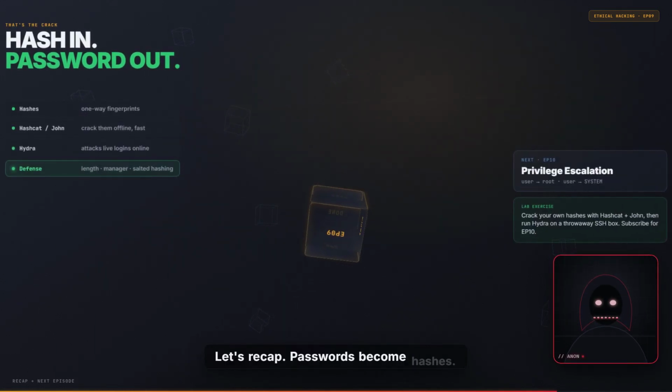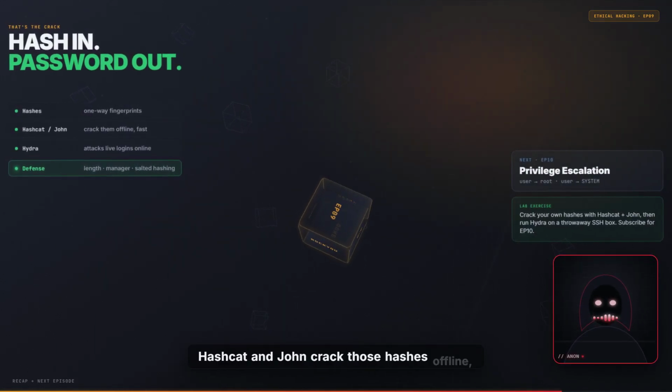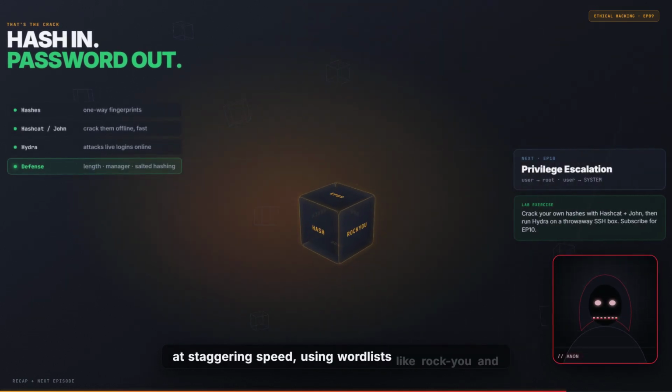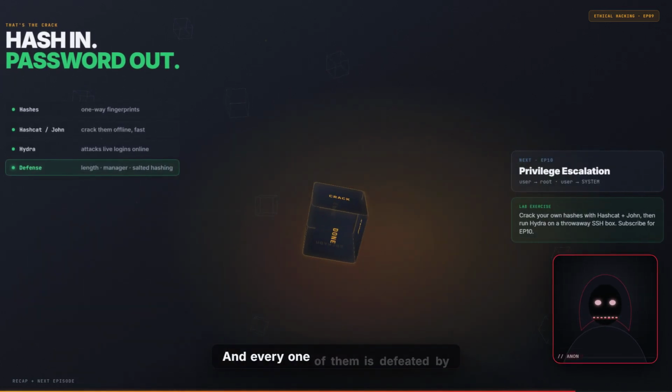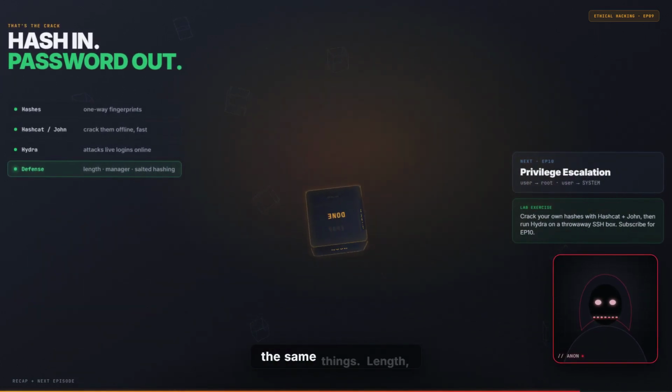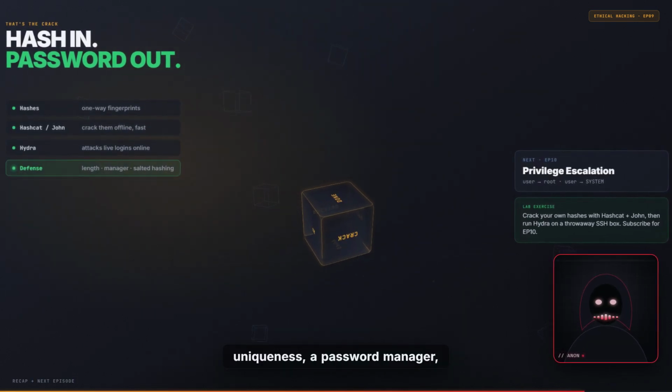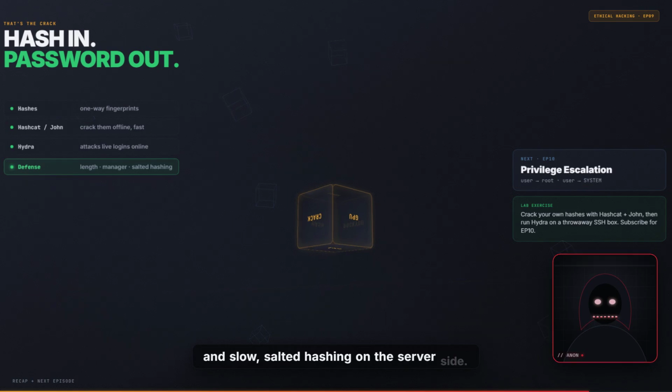Let's recap. Passwords become hashes. Hashcat and John crack those hashes offline, at staggering speed, using word lists like rockyou and mutation rules. Hydra attacks live logins online. And every one of them is defeated by the same things. Length, uniqueness, a password manager, and slow, salted hashing on the server side.